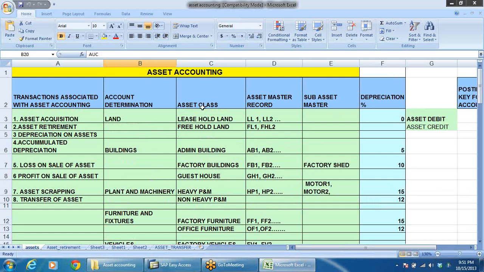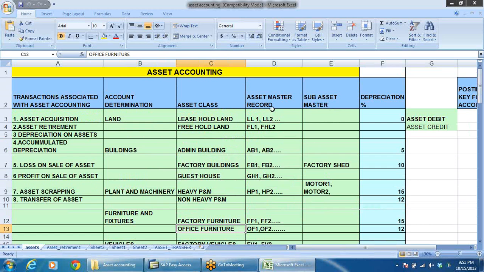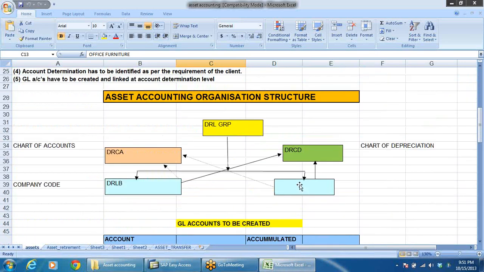Then we have asset class. Asset class is nothing but we divide account determination into different groups, like buildings: admin building, factory building, guest house; plant and machinery: heavy, non-heavy; furniture and fixtures: factory furniture, office furniture; vehicles: factory vehicles, office vehicles. And in each asset class we are going to create an asset master card, and this is a sub-asset master card. Sub-asset master is nothing but any associated asset with the main asset, and this also we have seen.